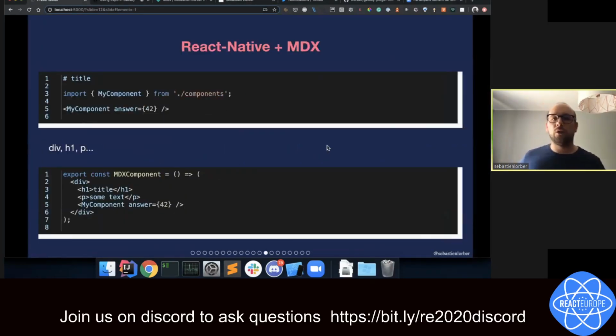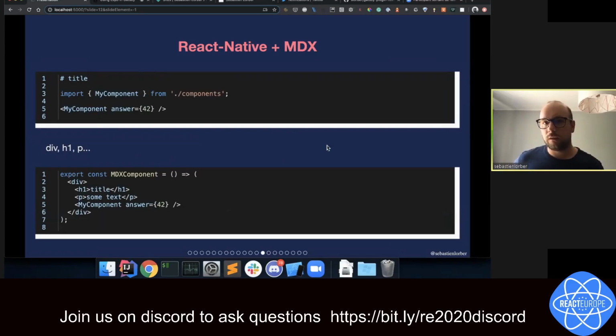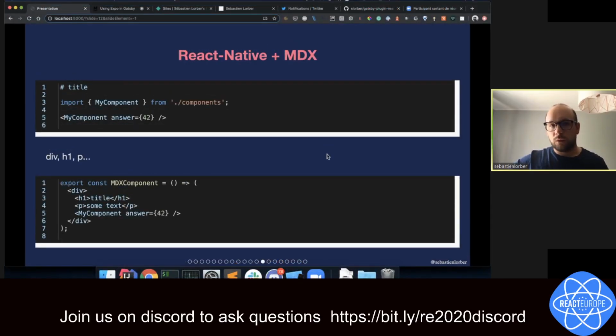Now I'm going to show you if we can run this MDX in a React Native app. So here we do the opposite. We take the MDX and we try to run this in a React Native app. So let's see how MDX works.